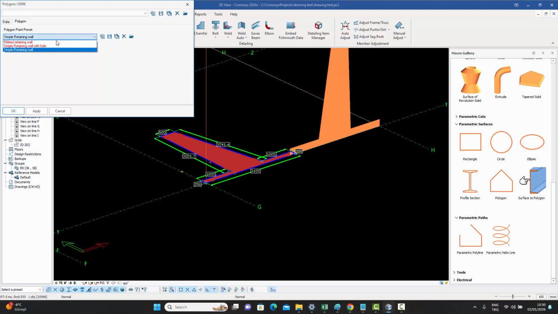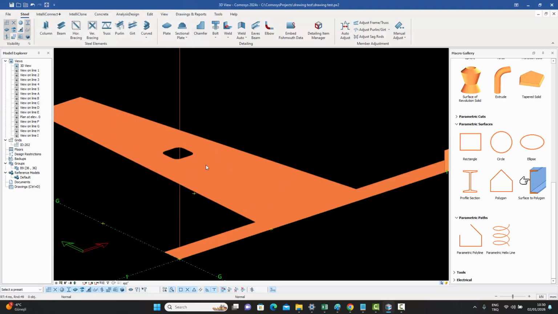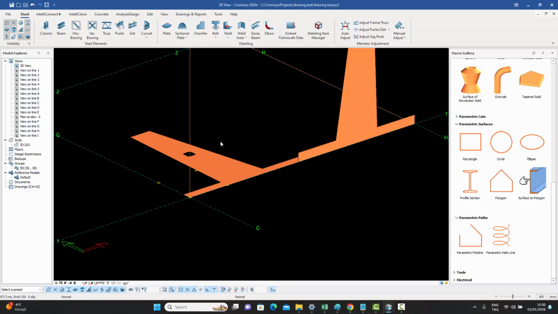Or I could have a simple retaining wall with a hole inside it, and if I say load, then it's got a retaining wall with a hole inside. So you could create as many shapes and save them away in this way. And what that would allow you is to then use those saved away shapes, and then you could modify them.